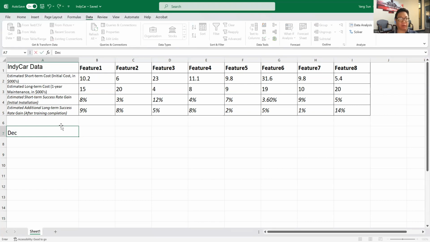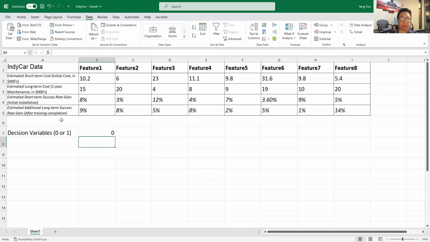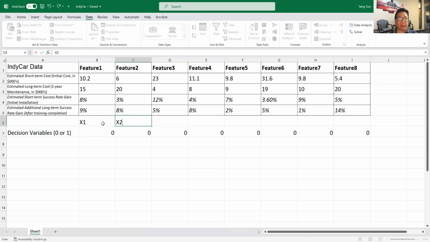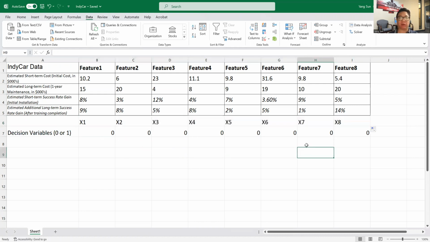These are the decision variables. Okay, this can only be 0 or 1. So let's put down some initial values. You can use all the zeros at this point. We have 8 of them. So these are basically corresponding to x1, x2, all the way to x8. Okay, so these are the decision variables.